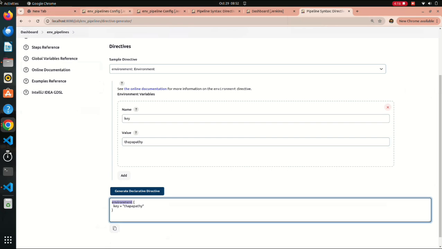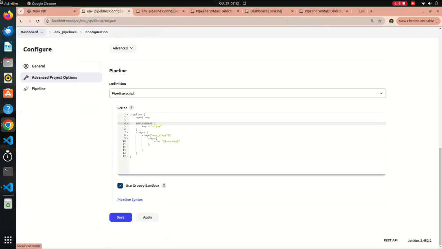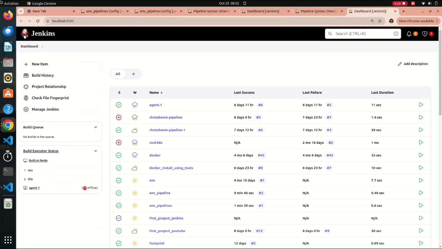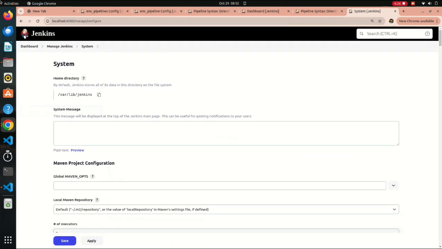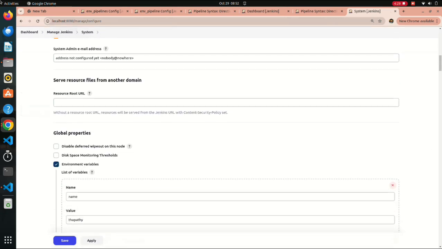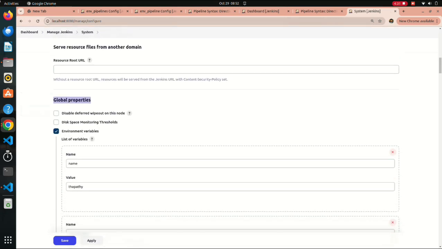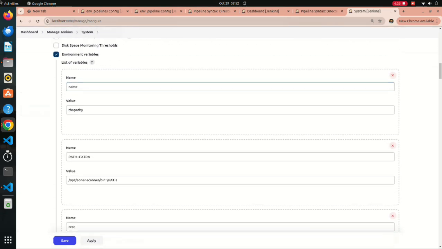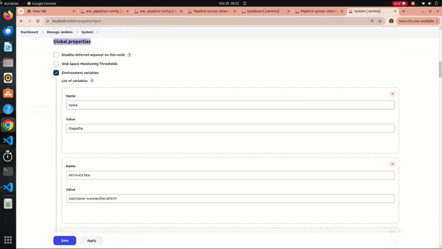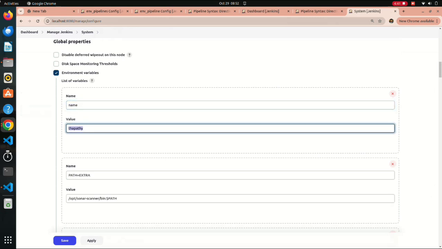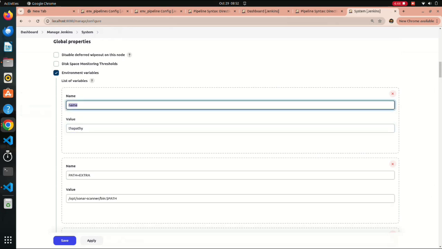The second type is that we can use global properties. We get that option under the system settings. See, under the system, I can get this global property. Here I already added an environment variable. If you call name, you can get Talapati. Let's check name, and let's move on.